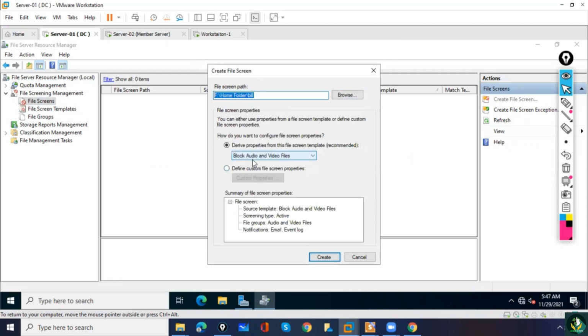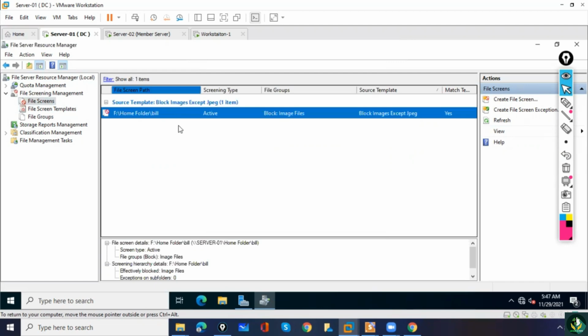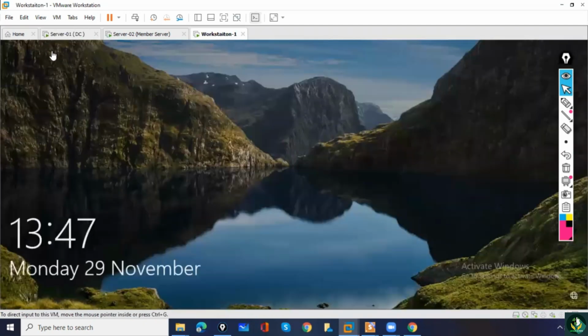Now what we will do, we'll select the template we created, Block images except JPEG. Then we'll select this option create. Okay, so this file screen is created. We need to do the verification. We'll go to the workstation and we'll log on with bill account.